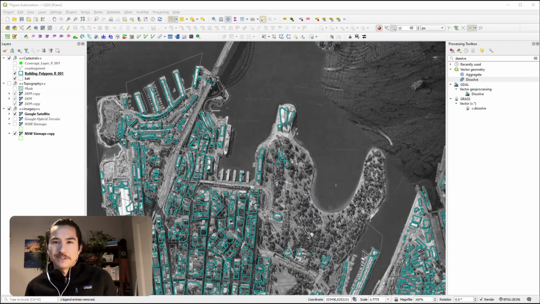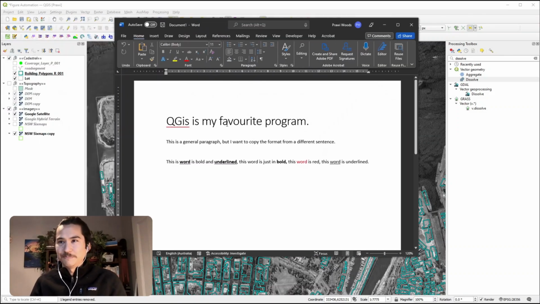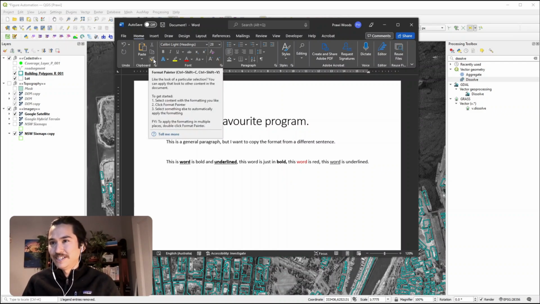Keyboard shortcuts are something that we use in our day-to-day lives, and I think the most common one has to be Control-C, Control-V to copy and paste things. One of my favorite inbuilt shortcuts has to do with Microsoft Word, and it's actually the formatting tool. Now, if you're not familiar with the formatting tool, it easily allows you to copy the format from one sentence or one word to another word or sentence or paragraph. And it's inbuilt in Microsoft Word as Control-Shift-C to copy something and Control-Shift-V to paste it.